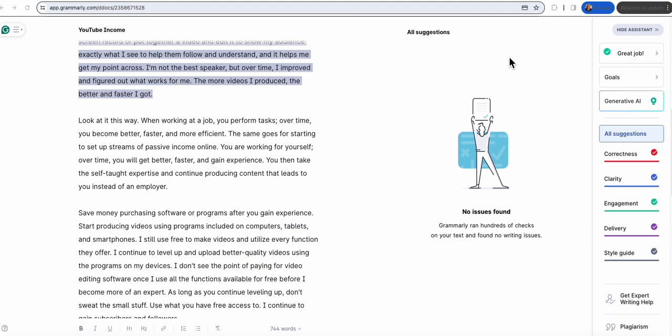Hello everyone. I'm going to show you how I continue to get faster and more confident using Grammarly generative AI.